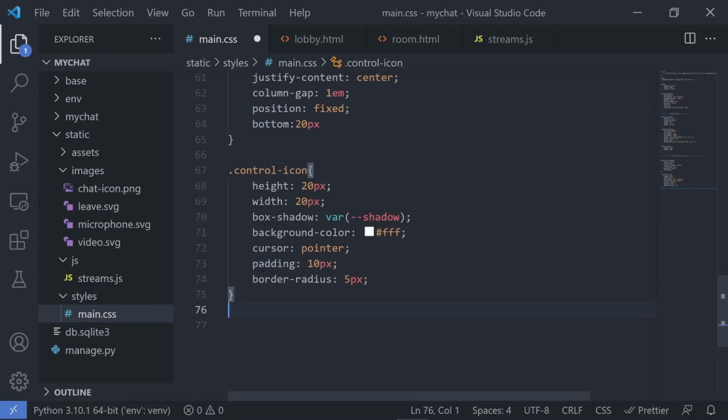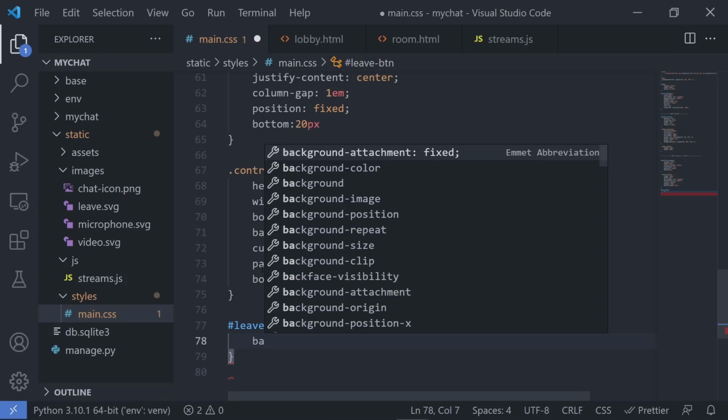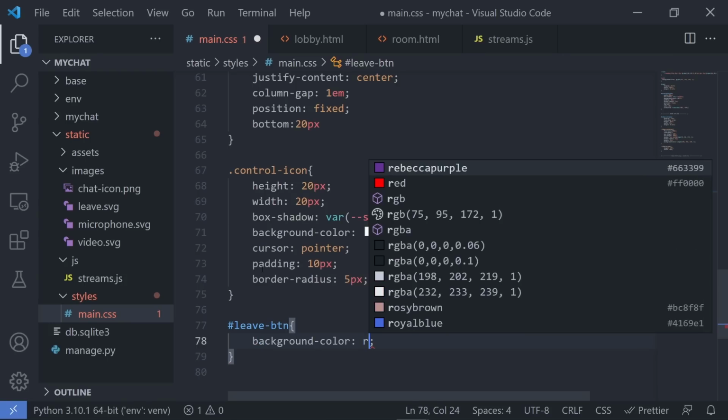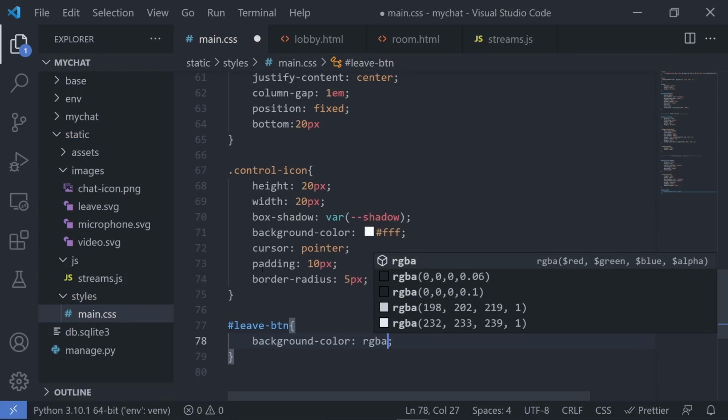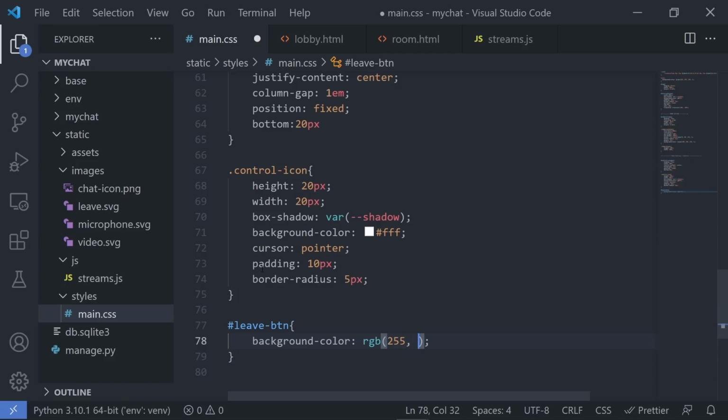Now for the leave button, I always want to make sure that this is red. So we'll just do leave-btn. That's what we gave the ID for that button. And we'll just do background color. And this is going to be an RGBA color here. So we'll do RGB. We'll just leave it like that. And this is going to be 255 and then 80, 80. And then for the opacity, we'll just do 1. So we want to make sure that it's a full color.